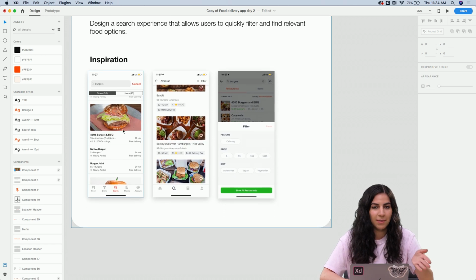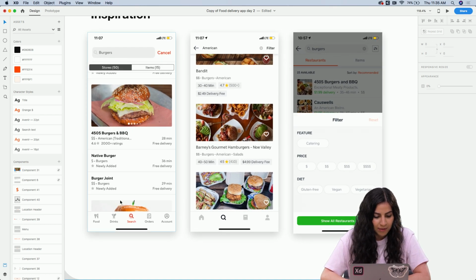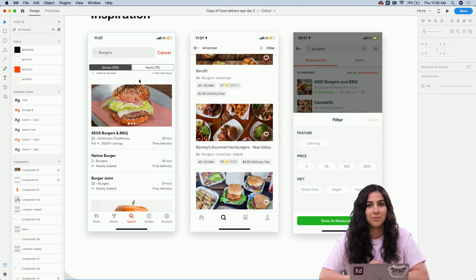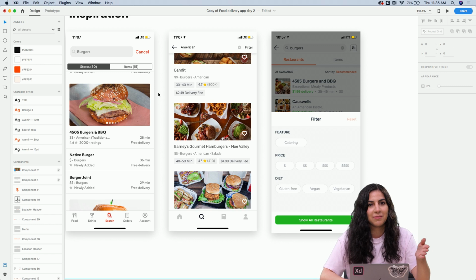I just grabbed screenshots from other food delivery apps to show what their filter section looks like and their search section. So this app is DoorDash, and I don't think they have a filter section because I tried to look for it and I couldn't find it.